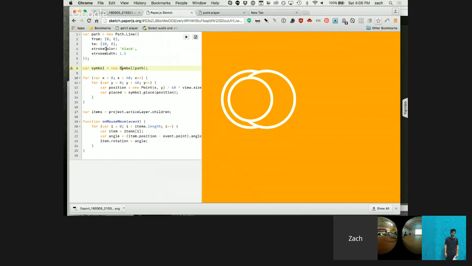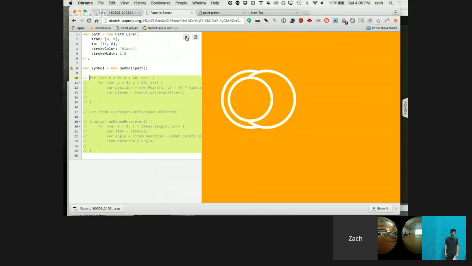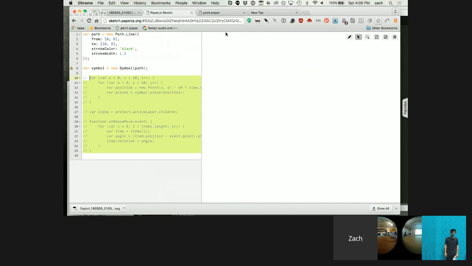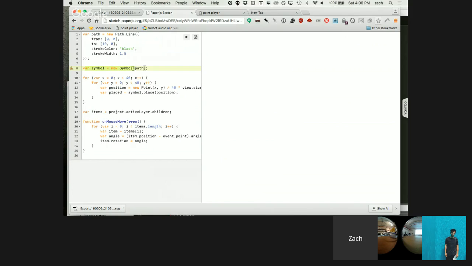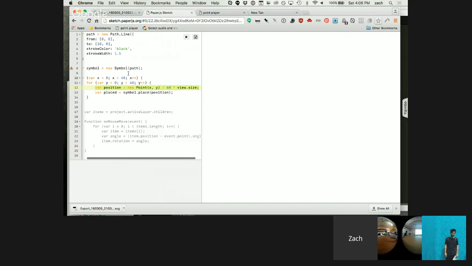So in this case, we're going to create a line, which is really straightforward. If we run this, it's a tiny line. It's up here, you can't see it, but it's right here. Then we're going to turn that into a symbol, and then we're going to draw a grid of them. We're going to calculate a position across the screen, a grid of 40 across, 40 down. We figure out the point where we are on the screen, and then we place the symbol at that point.